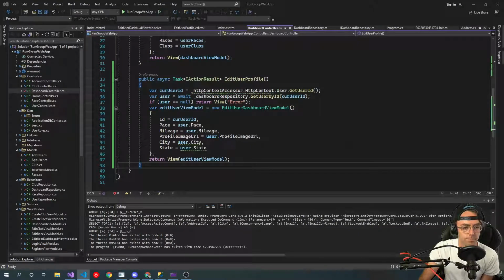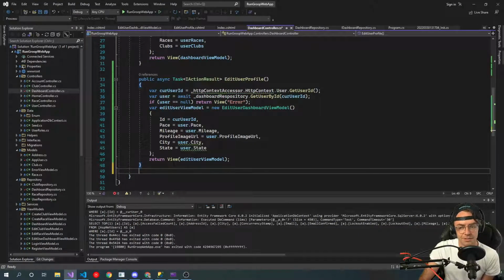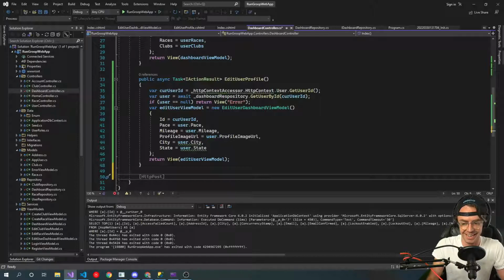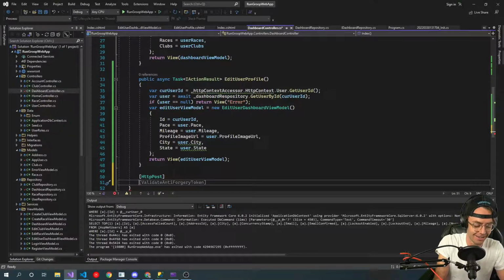So just like every other single form, and even IntelliSense knows, it's saying, hey, I know what you're about to put here, you little coding badass.